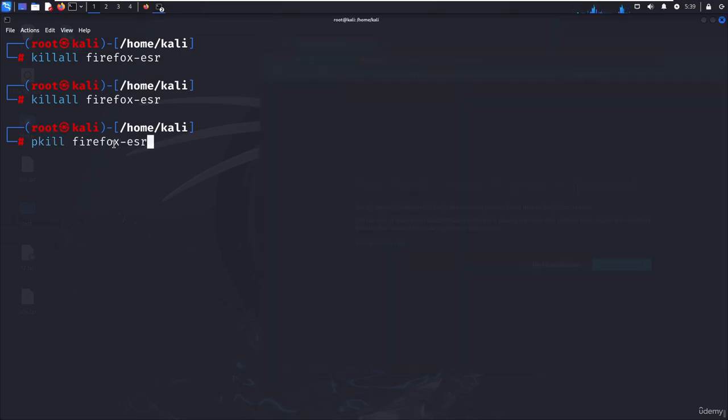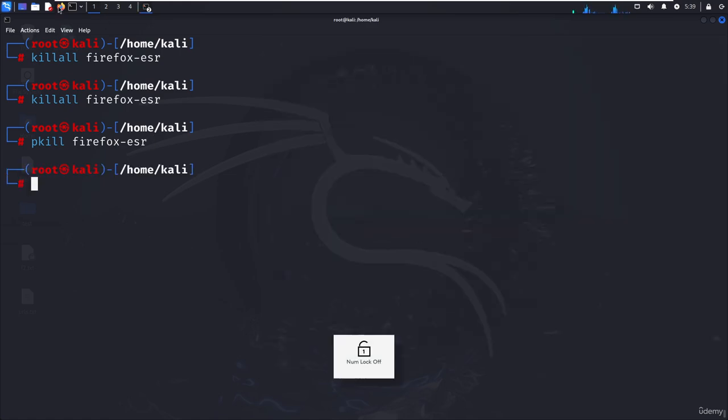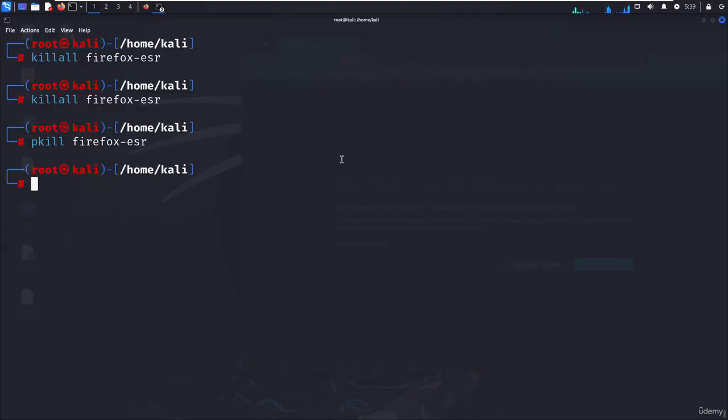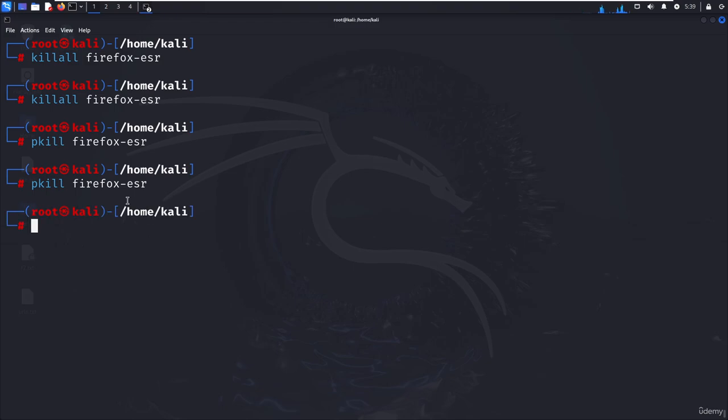Again, pkill, and just type the name of the application you want to close and hit enter, and now it's closed. Look, now it's there in the background. Yeah, in the background you can see this one. And let me say pkill and hit enter. Now it's closed. This is another way.